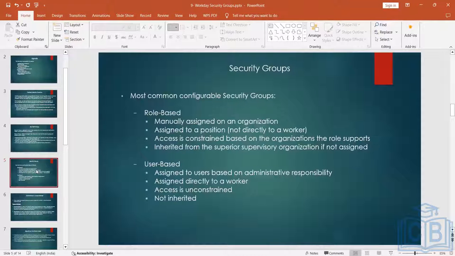So don't confuse role-based with the business process security policy. That is different. We are going to deal with that as well. As of now, just remember, role-based means we manually assign it, and it will be assigned to the positions, not to the worker. User-based will be assigned to the worker. Role-based is constrained and inheritable. User-based is unconstrained and non-inheritable.